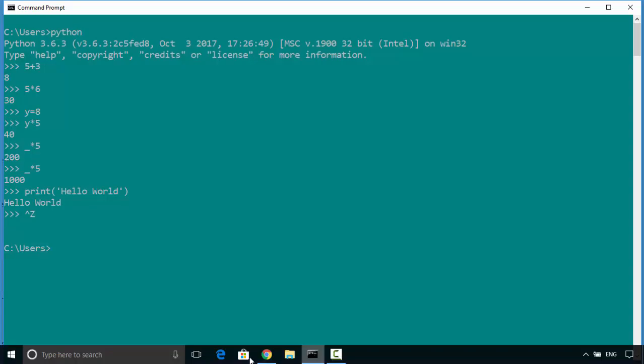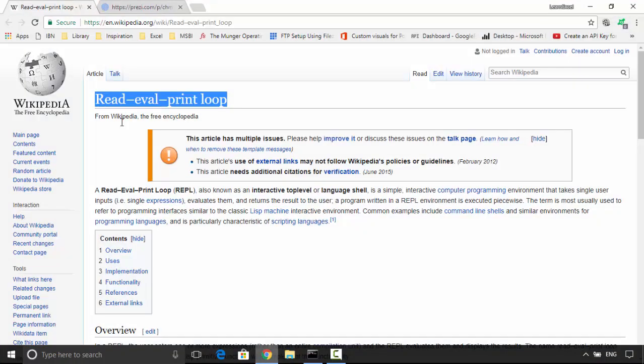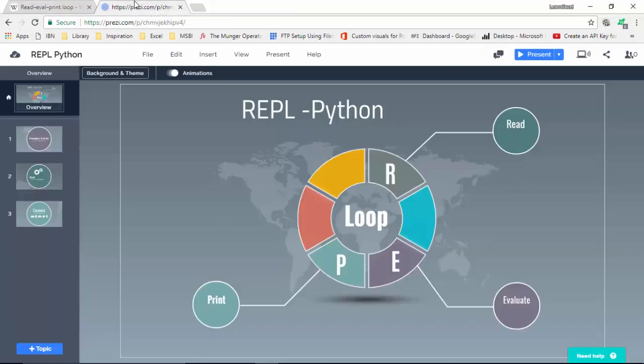So in this video, we learned about the REPL, or how Python works interactively in a shell environment.